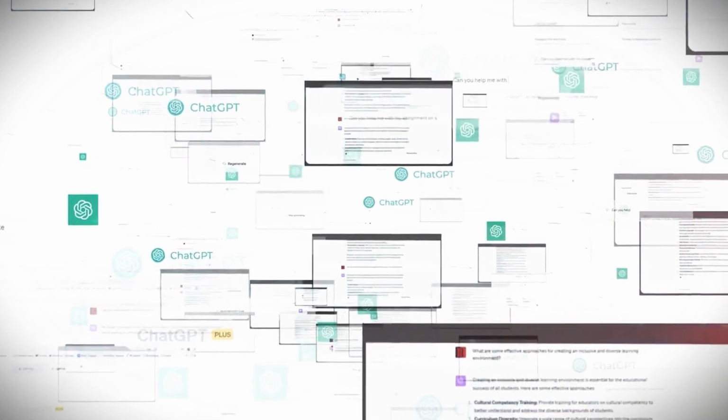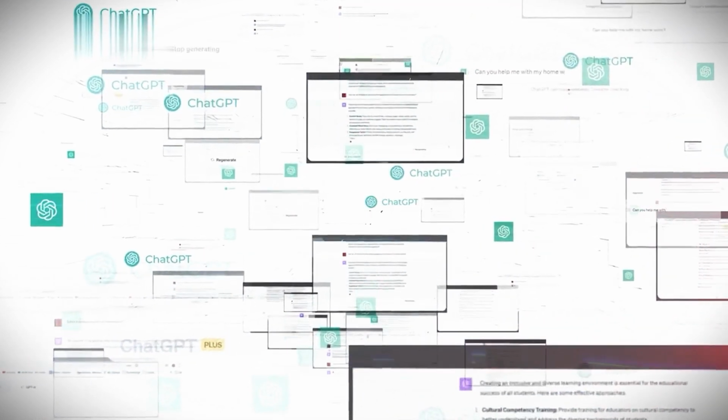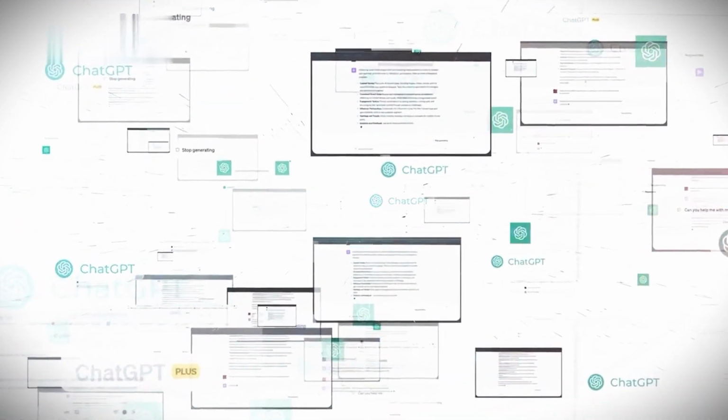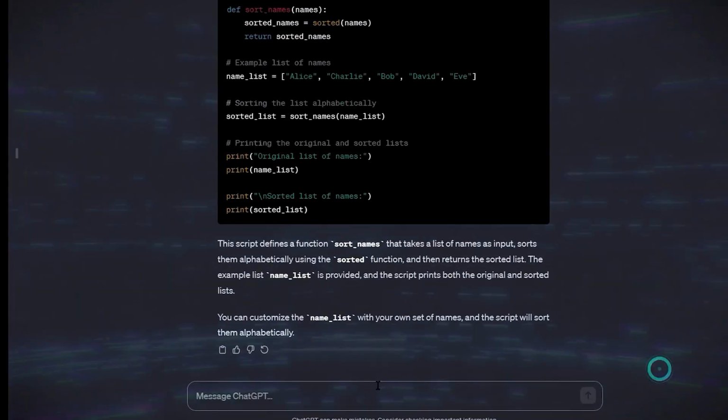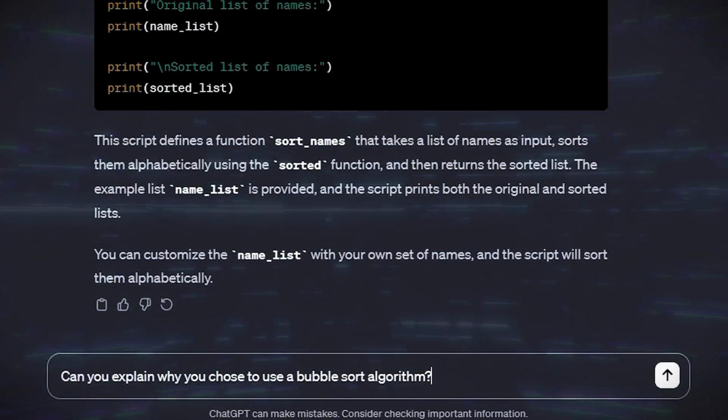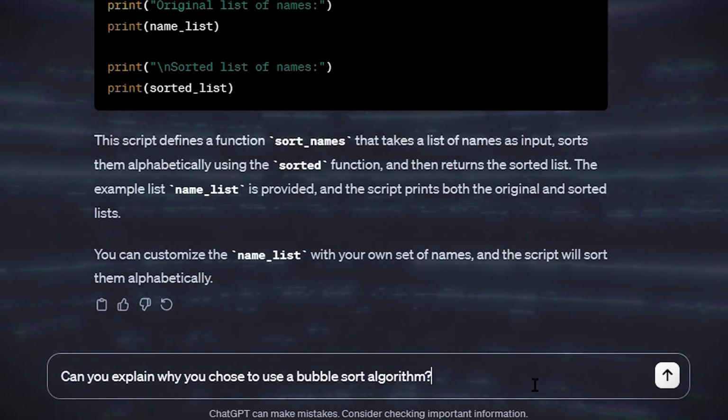Ask follow-up questions. Chat with ChatGPT through multiple back-and-forth messages to clarify or expand on any aspect of its responses. Bad stopping point: thanks. Good follow-up: can you explain why you chose to use a bubble sort algorithm?